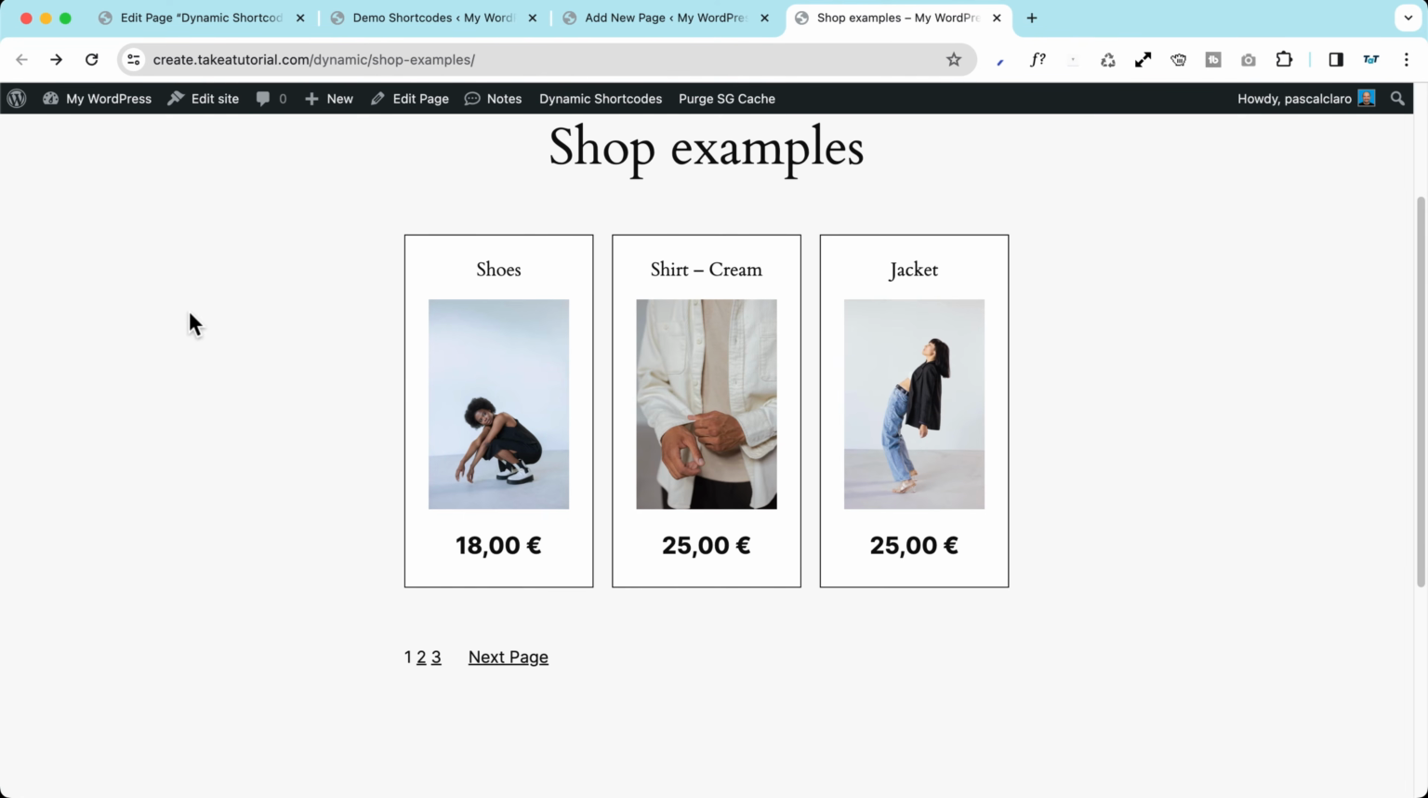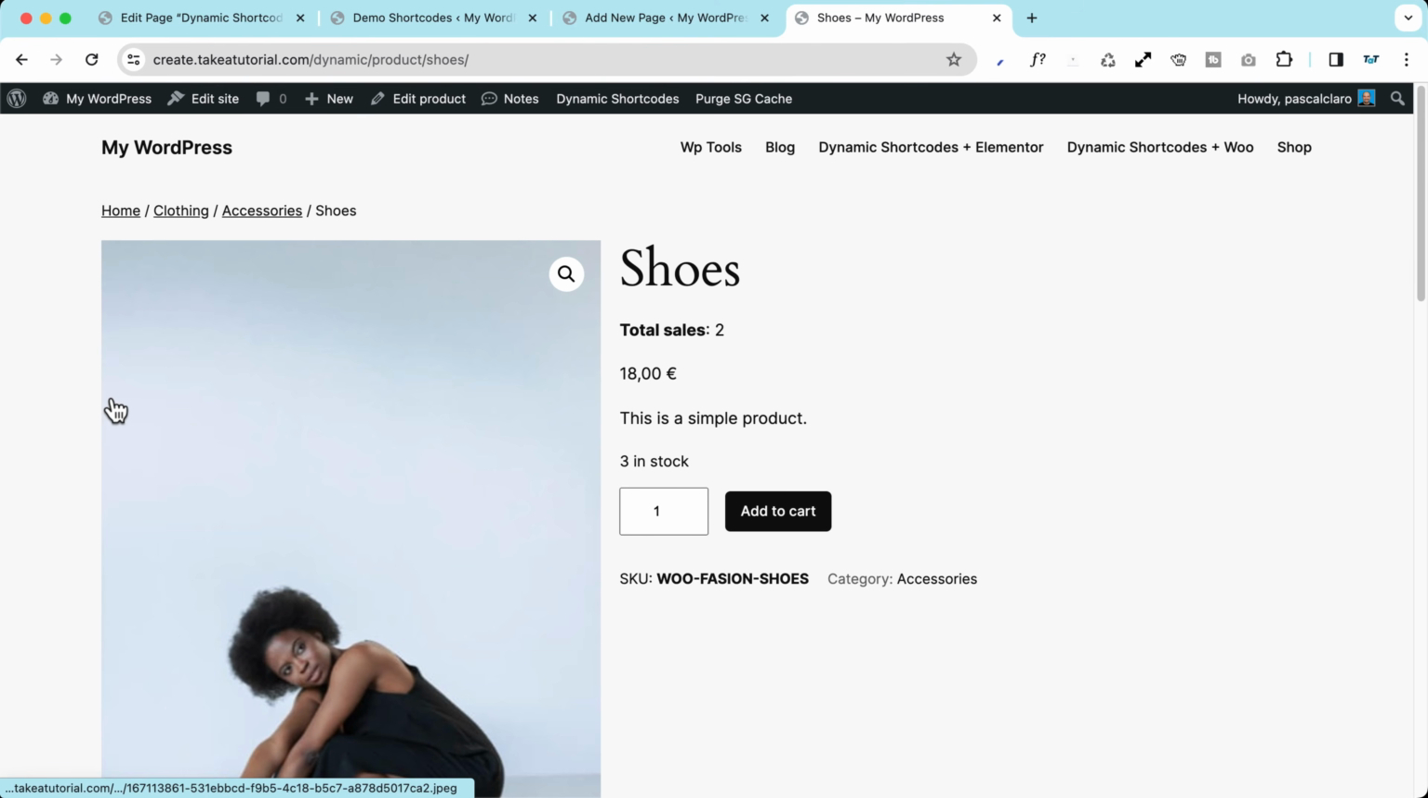And you can do the same inside Elementor. So you can build a custom dynamic card that will output just your WooCommerce products, for example, using all the advanced features that you can have when you use dynamic shortcodes. Let's go now and see another cool example still using WooCommerce.